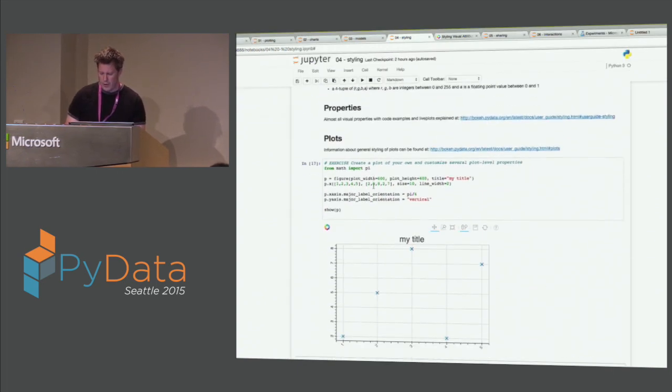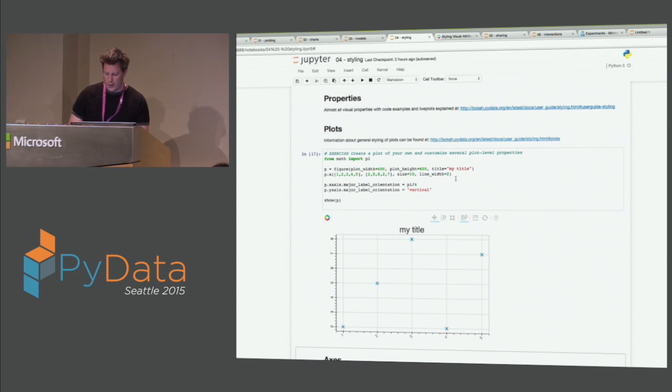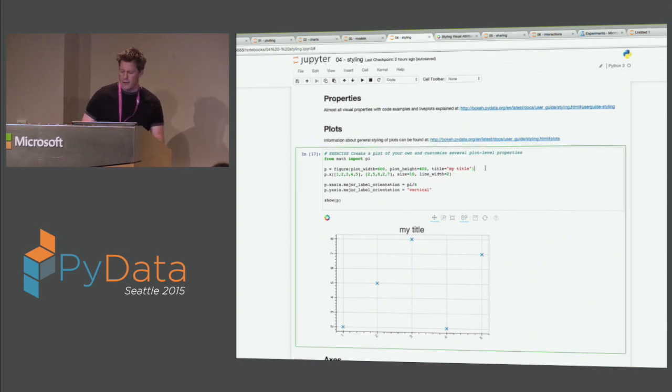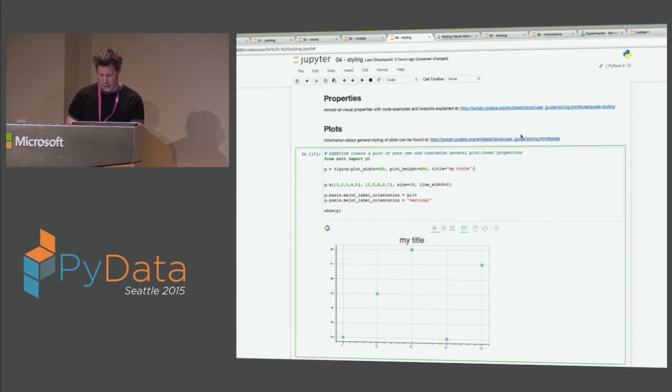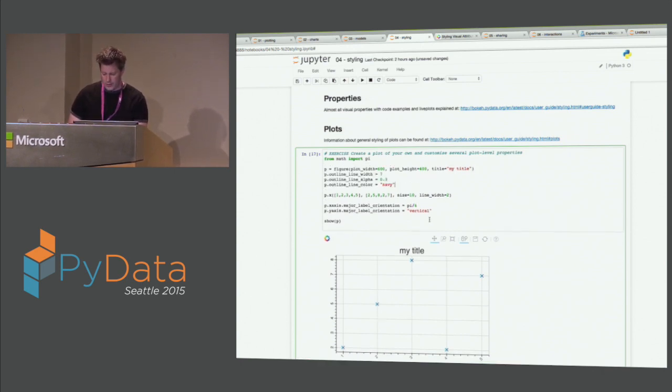So as I go through this, I'll mention that there is another way to set things. Here I've passed arguments to figure, but it's also possible to set these as attributes.